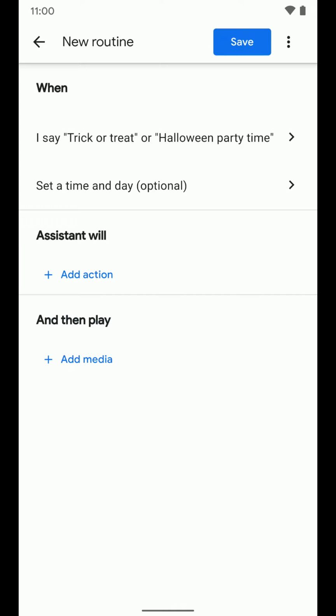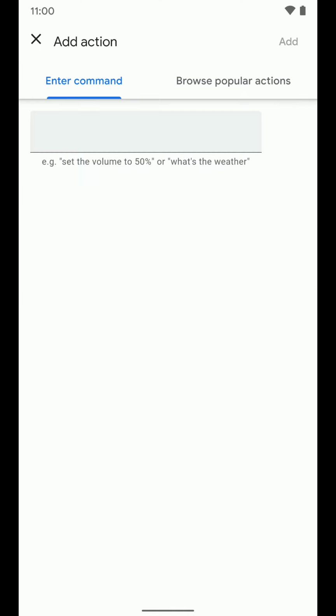I'm going to tell it when to start it. So when I say Google trick or treat, it's going to do what? What will the assistant do? Well, we're going to go ahead and add all of the actions that we've talked about earlier, except for the music. We'll do that at Add Media down below. But the first thing we're going to go ahead and do is tap Add Action.